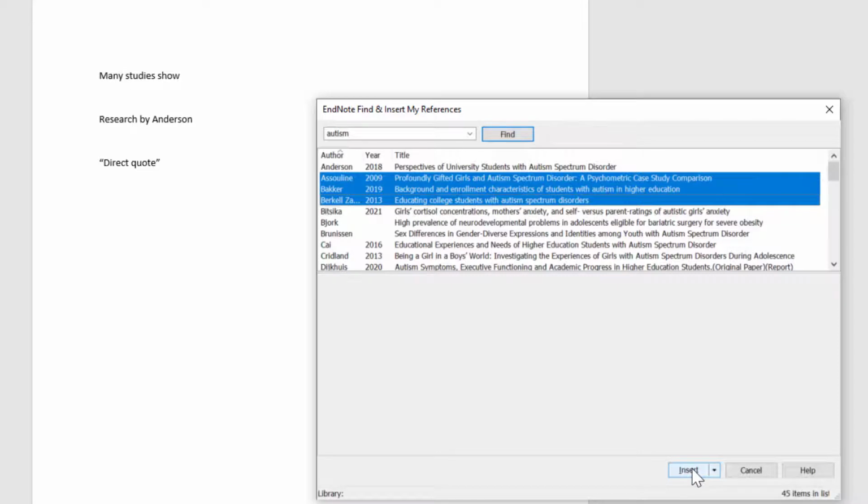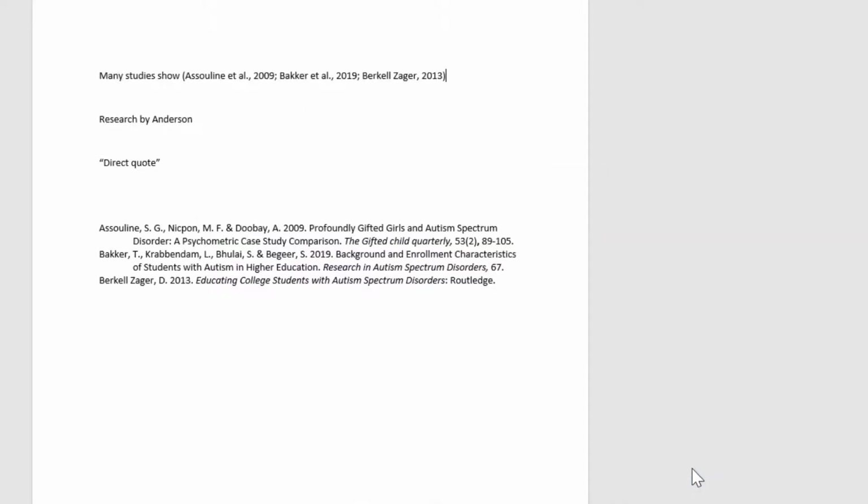So I can click on Insert, and we can see the 3 citations have been brought in, and at the bottom of the document the reference list is starting to be built.